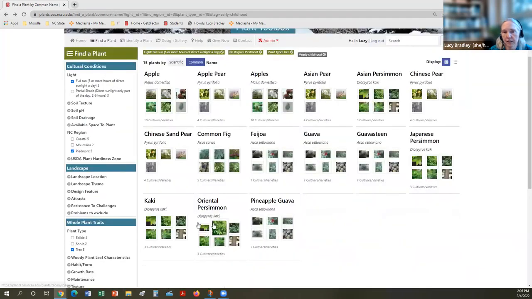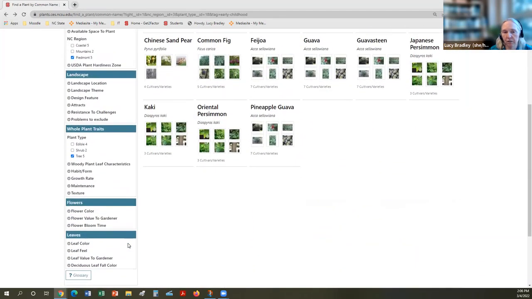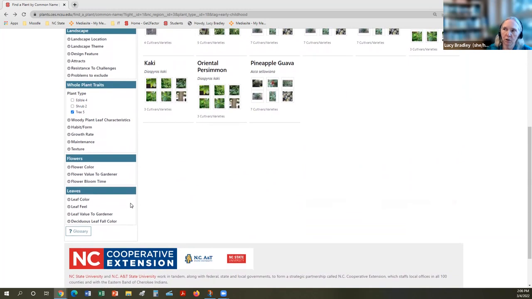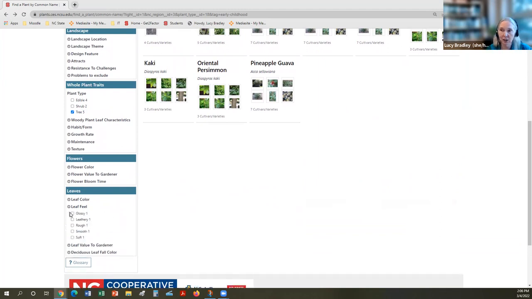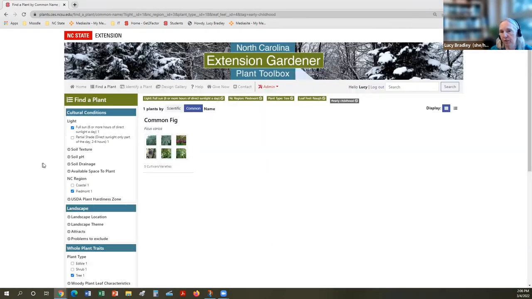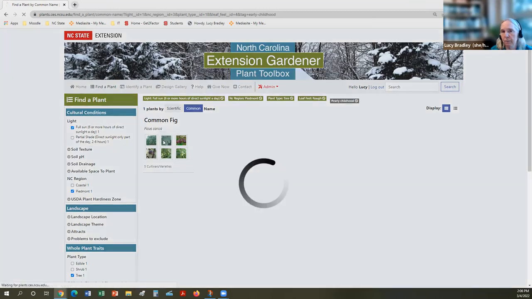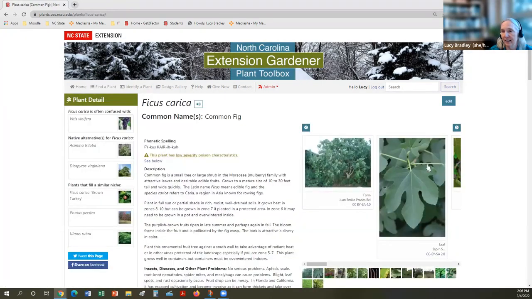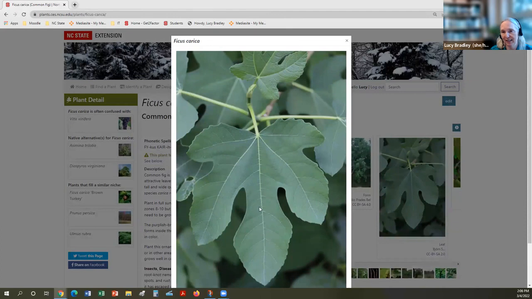But you can also use the selector over here. So say you want to focus on more than just teaching young people to grow food. You want them to experience texture and color and shape and size. And so you can say with the leaves, I think I want a rough leaf, so they can feel that roughness. And so that pulls up the fig tree, which has these lovely big leaves that are really fun.